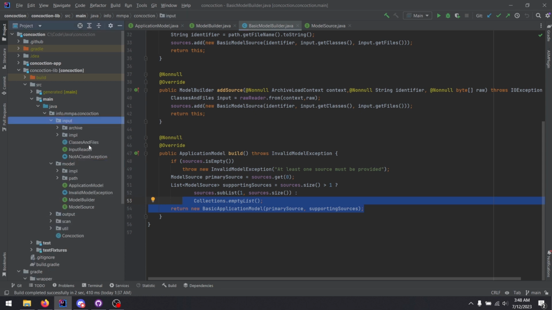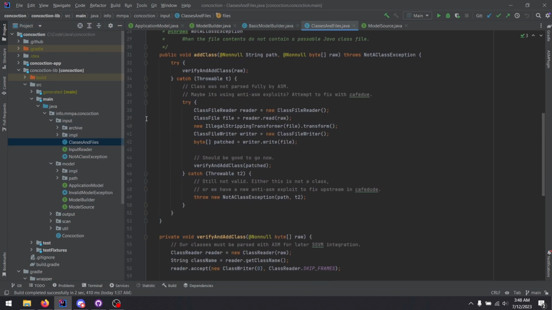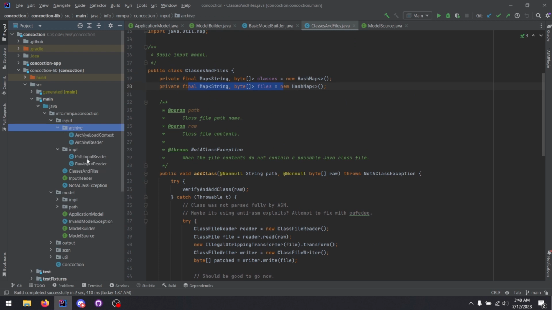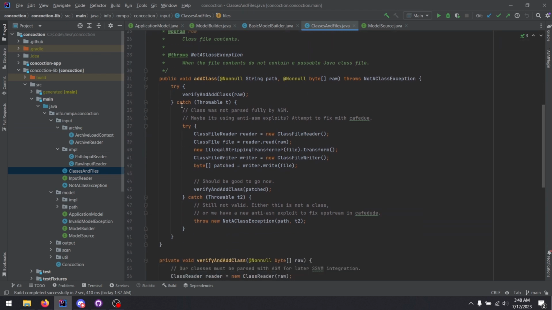If you want to go more in depth, most of the stuff isn't really in this model type. It's in these impl and archive directories. So going over the stuff in here first, the way that we add classes is that we verify that the byte array represents a class that can be read and written back with ASM. That's kind of a litmus test to get rid of any maliciously formed class files or things that are named .class but aren't. So simple check there.